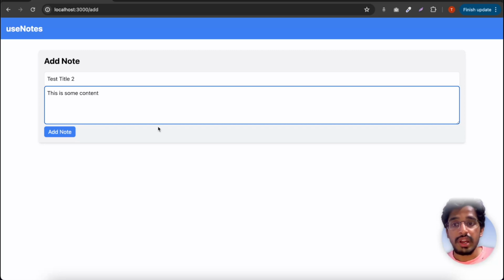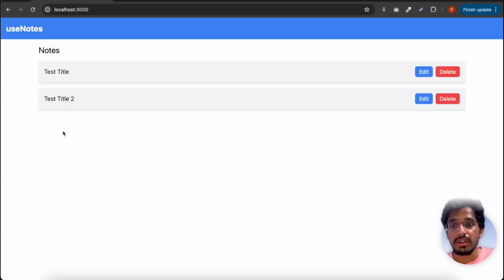When we click on add node, it should redirect us back to the home screen, and this will make a server action, which I already explained in the last video. So I'm not going deep into that. And if I click on add node, there we go. So we have another node being added.